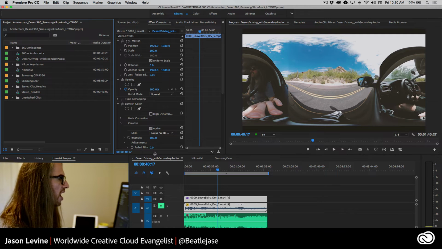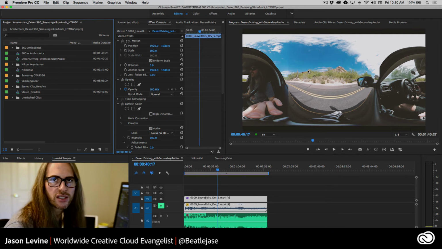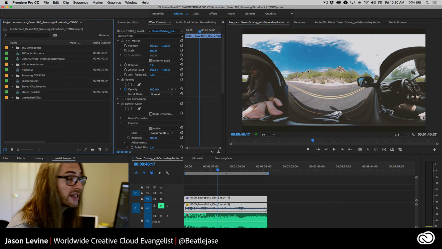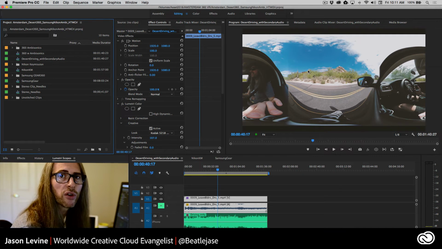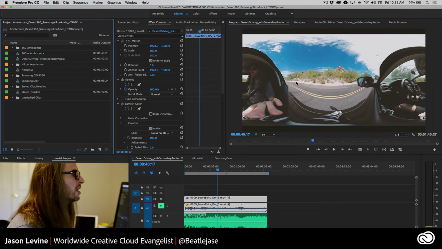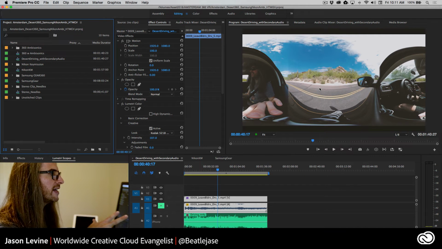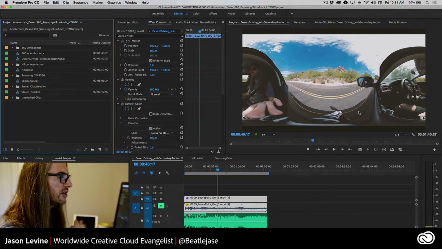And then there are also other applications like Mettle SkyBox, that's M-E-T-T-L-E, that will allow you to take any kind of raw 360 content from all the various cameras out there, and they'll do their own stitching. They have their own stitching capabilities within Mettle SkyBox as well. That's a great investment if you're going to be working a lot in 360 and VR, particularly in After Effects and Premiere.